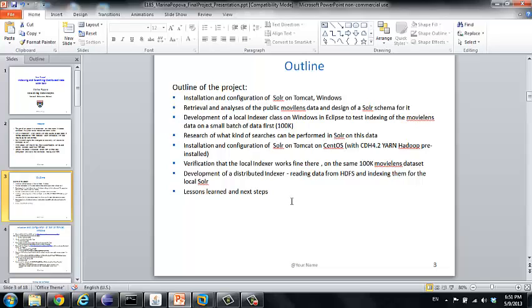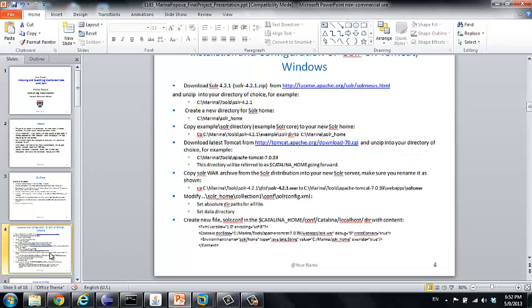Then we will move on to the CentOS VM and we will repeat the same setup of Solr on Tomcat and verify that we can still index the data using the local indexer and get the same results. And then we will move on to the development of a distributed indexer, which is the most important, the most interesting part. We should be reading data from HDFS and indexing the data into the local Solr server running on your VM. And then we will see where we can go from there.